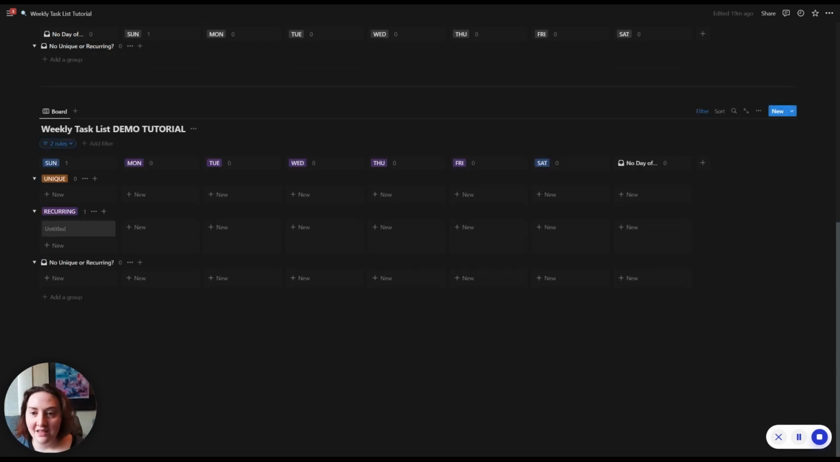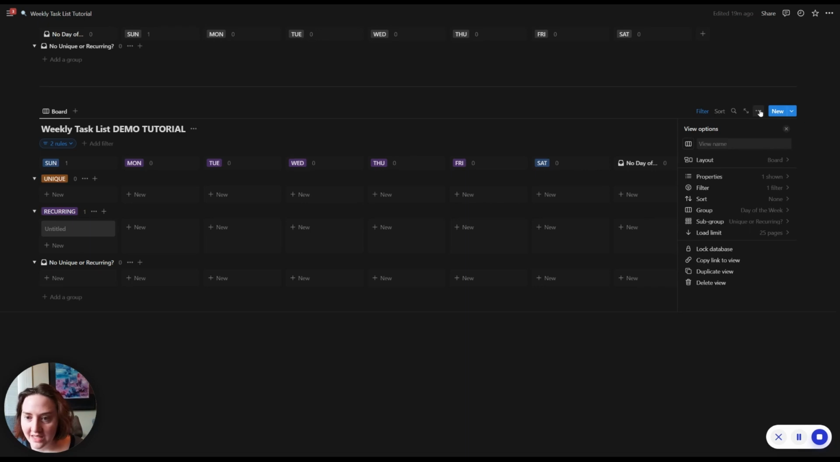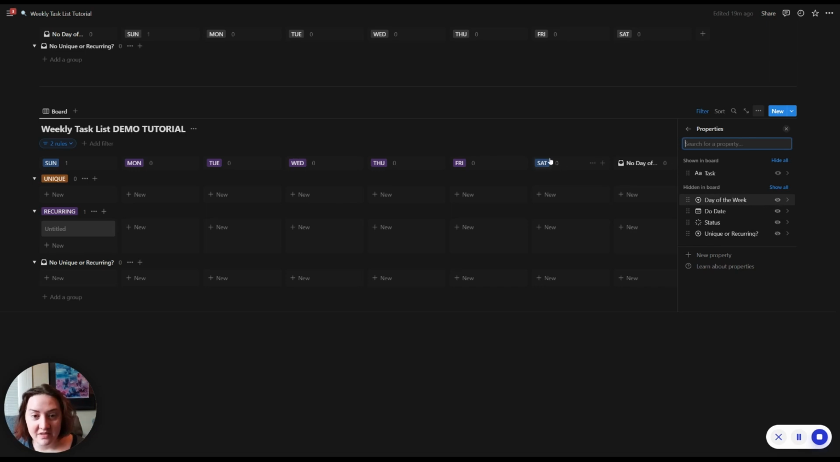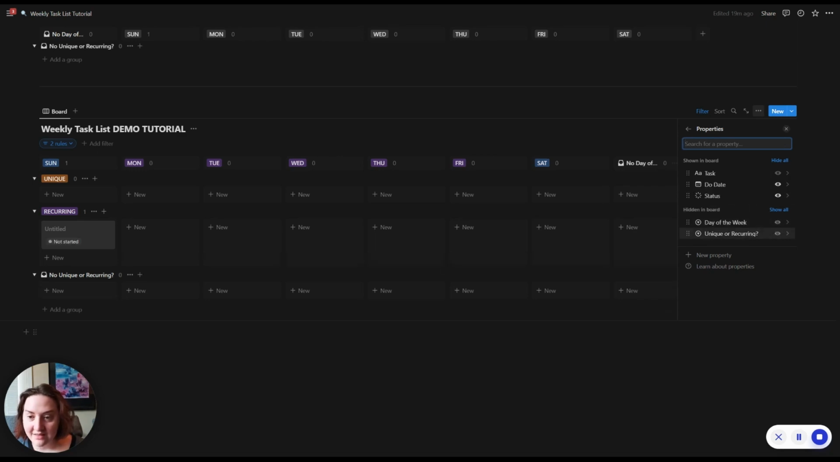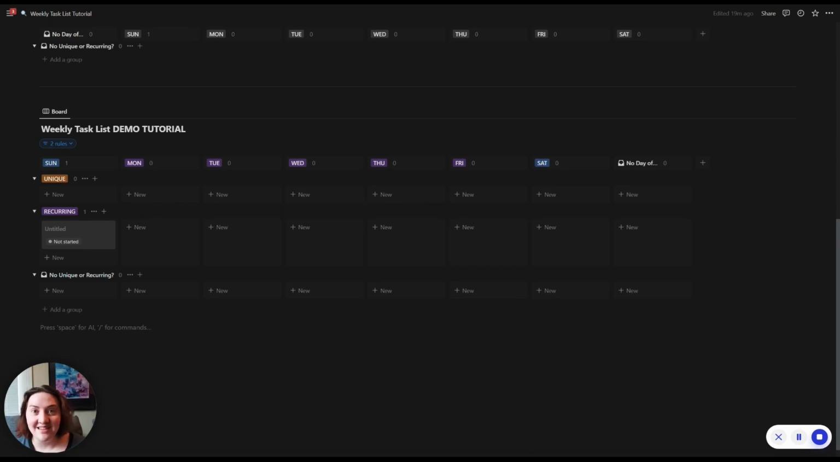All right. The last thing we're going to do is go here to properties and make sure all the things we want visible are visible. So we don't need day of the week visible because it's a given based on the sorting. Same with unique or recurring. But due date and status are probably nice things to have available in the cards so we can look at it all at once. And this is it. This is my weekly task list.